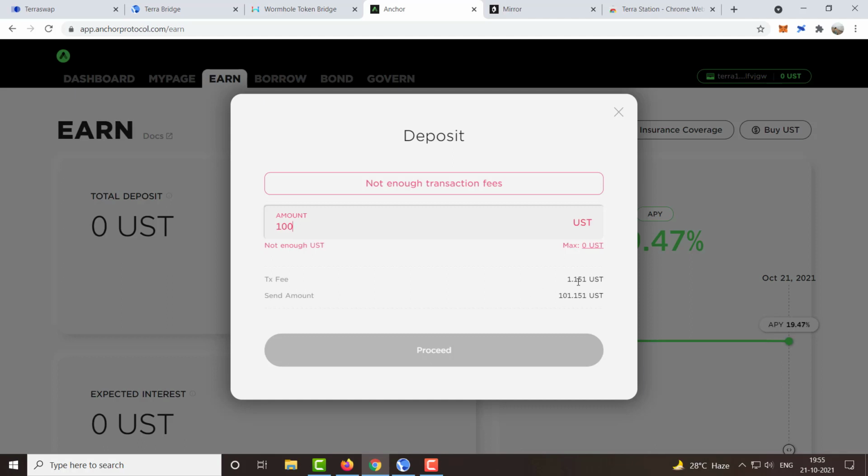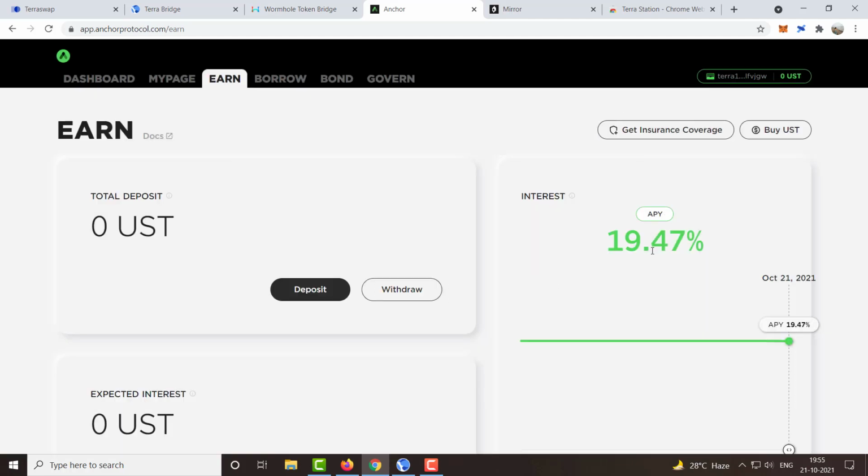So which is right now, as you can see, is 1.15 USD. Before going ahead with this transaction, just make sure that you have some USD to cover the transaction fees. Once you do this, once you get this AUSD token, this will be a yield bearing token. So let me show it to you guys over here.